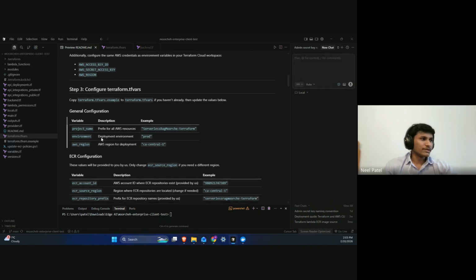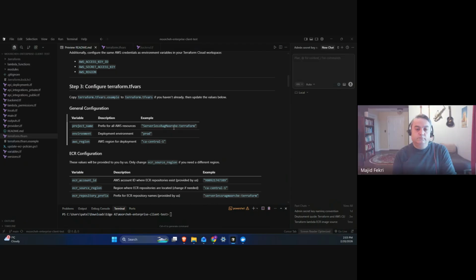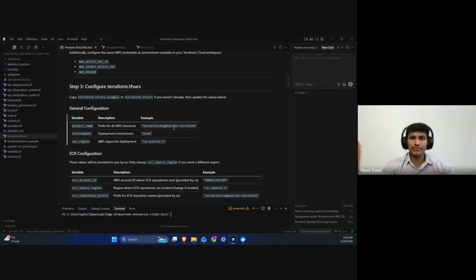The first thing is the name of the project. This is really crucial, it's the name that you want to give it. We encourage enterprise users and other users as well to use serverless-rag-moorcheh. That way we can understand that every resource created starts with that prefix under this particular architecture. Whenever we want to debug, it's really handy for us, and whenever we want to check the logs, we can easily do that.